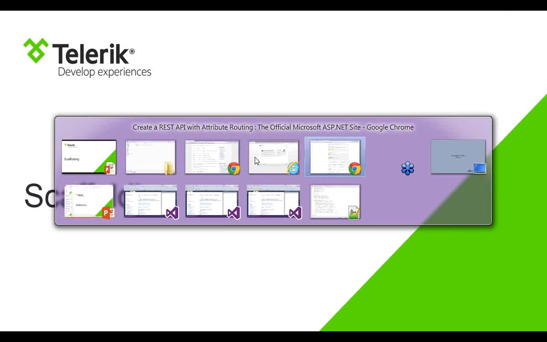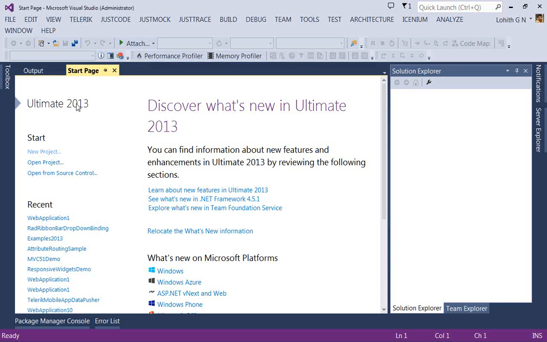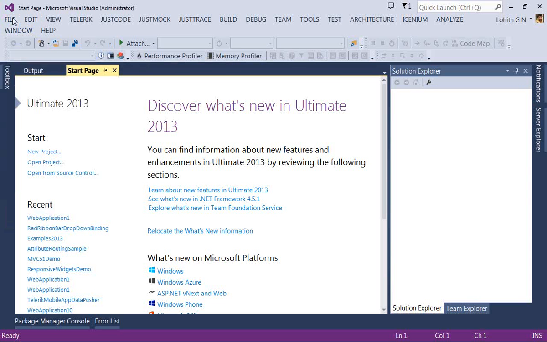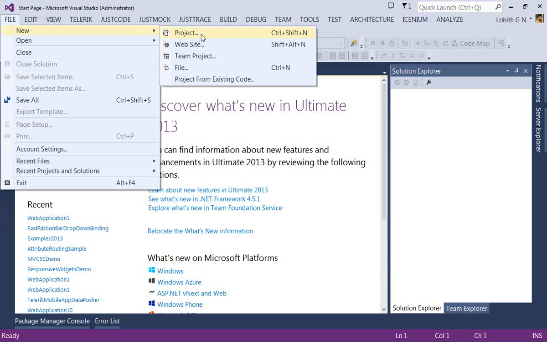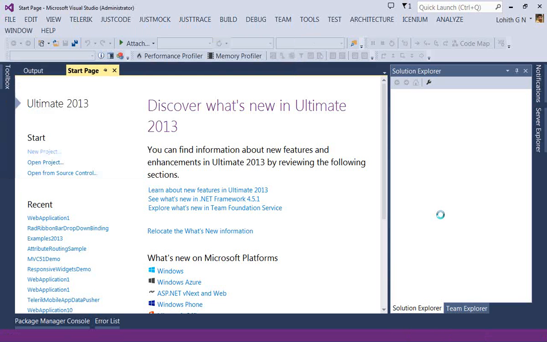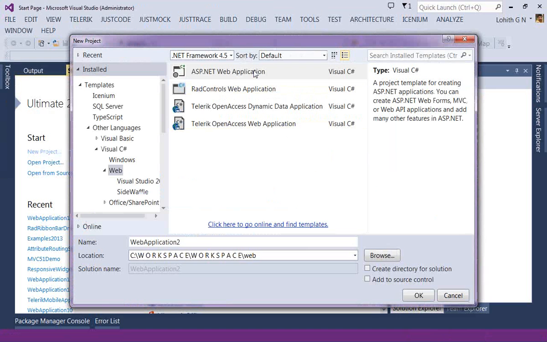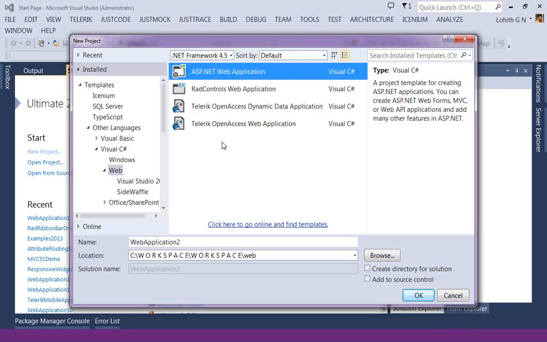So let me give you that experience. This is Visual Studio 2013. I have Visual Studio 2013 Ultimate edition, but whatever I do will work in any edition. So I can come back here and say File, New, Project. Let's give it a couple of seconds, because it's the first time I booted my system today, so it's taking a little bit of time.